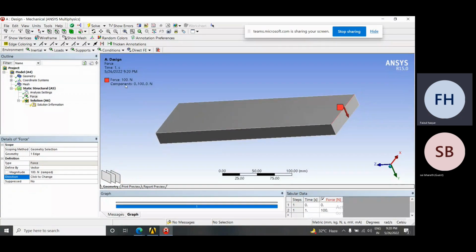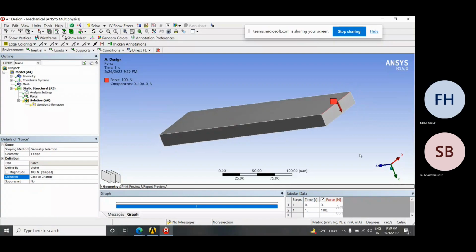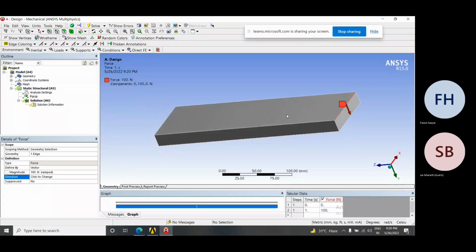Now you may see that our components have also changed, and our force is still 100 Newton. Component showing 0, 100 and 0, which means in x, y and z: in the x direction, there is no force applied; in the y direction, 100 Newton force is being applied; and in the z direction, no force is applied. We are just seeing this in Cartesian form also. Okay.